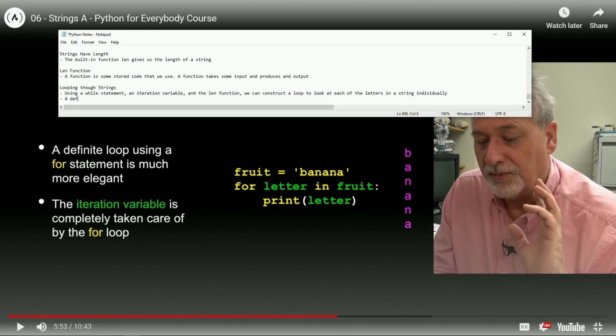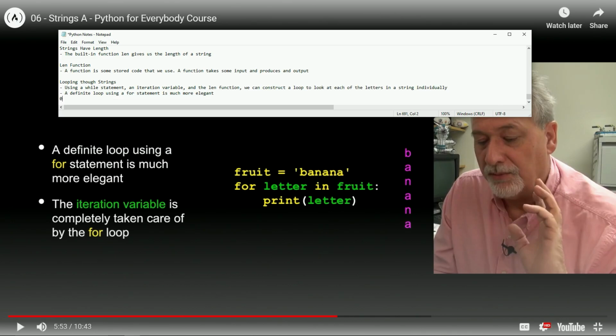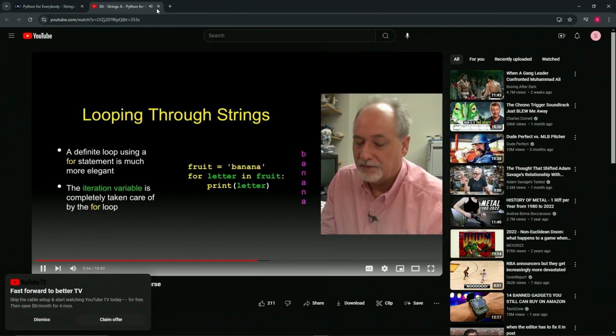All right. A definite loop using a for statement is much more elegant. Smooth looking, but whatever. The iteration variable is completely taken care of by the for loop. Very true. I think we've gone through for loops, but whatever. We'll go through this one. A for loop.